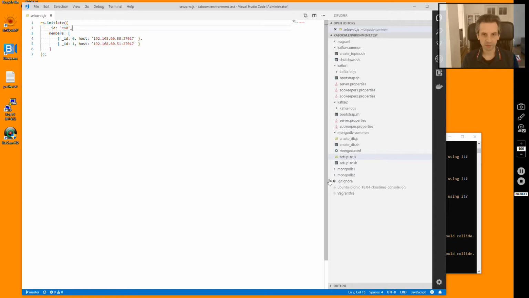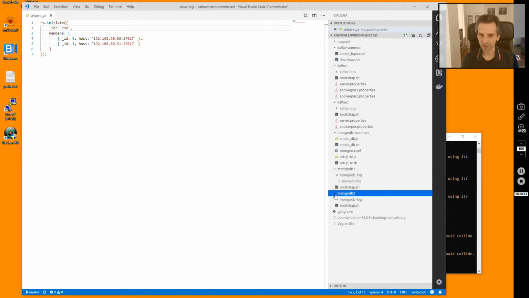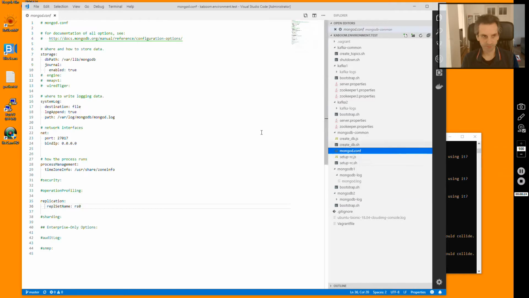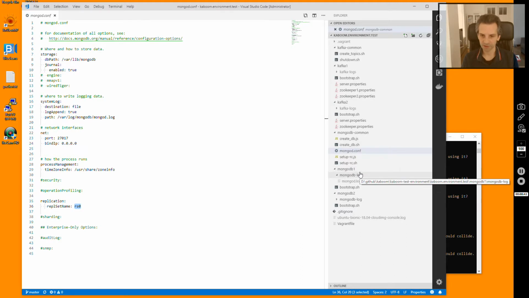To make that work, I have the config files for the MongoDB, and it's actually common for both of them. That config file uses rs0 as the value for the property named replica set name. So that's the name of your replica set. It has to be the same in the configuration file and in the script that you use to set up the replica set. So that's basically what I did.